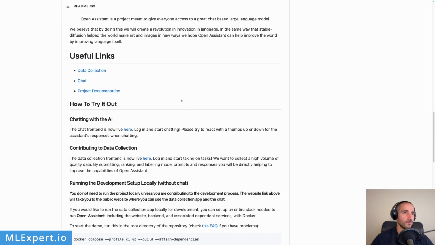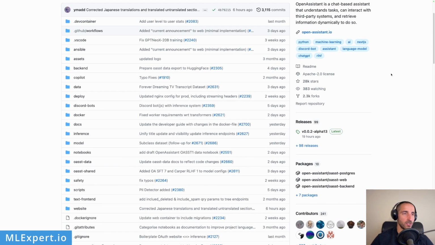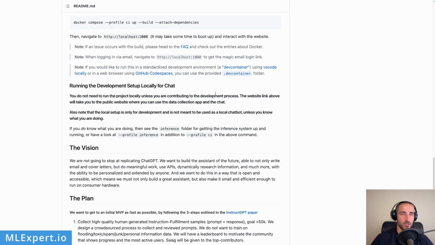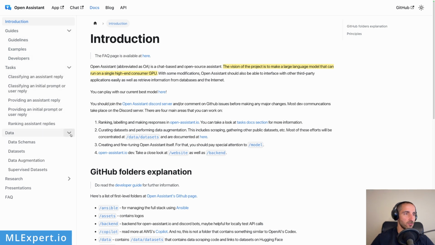Other than this, there is a GitHub repository on Open Assistant. And you can see that it is very well liked by the community. Here you can look through a lot of the development information on it. Also, they have documentation, which is again great. You can see that they are providing some guides, tasks, etc. in here. You can go through those.